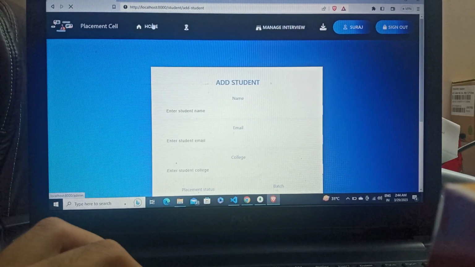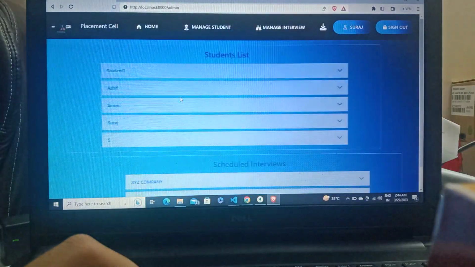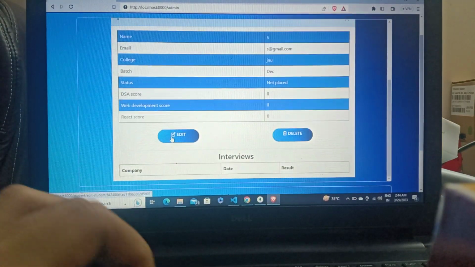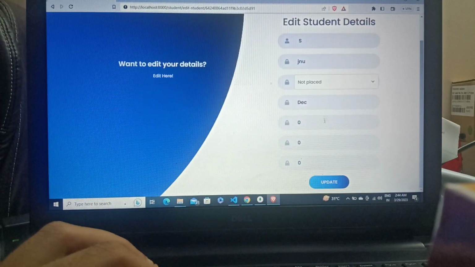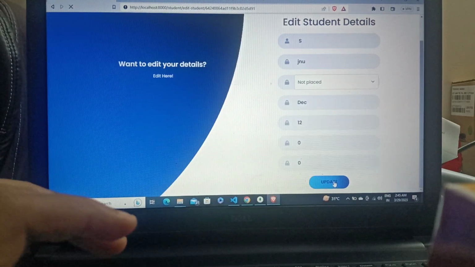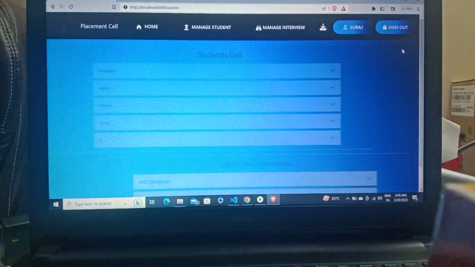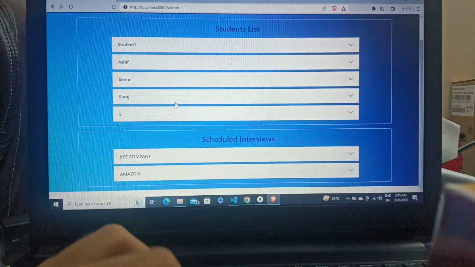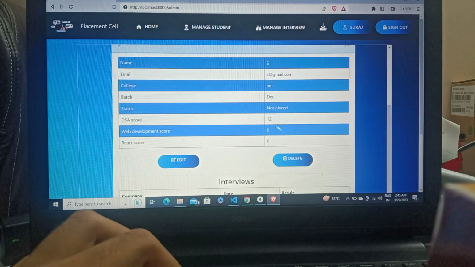When I go to the home button, here I have already created students. When I click edit student, I can edit anything. So I just set the score to 12, like the DSS score. Another flash card does not appear. Now the updated details show the DSS score is 12.